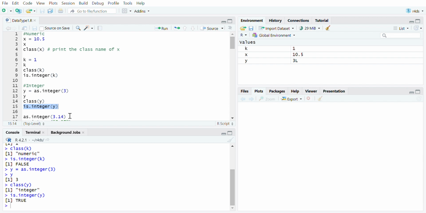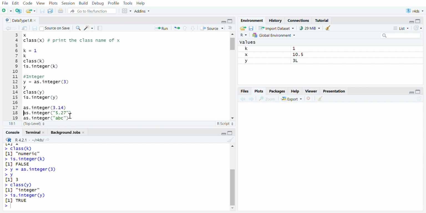Okay. So now what happens if I say as.integer of 3.14? Can you guess? It is going to return 3 because it is only going to take the integer part, not the decimal part. So it is returning 3. Similarly, if I am giving as.integer within quotes 5.27, what happens? Again, it is going to take only the integer part, not the decimal point. It is going to take 5.